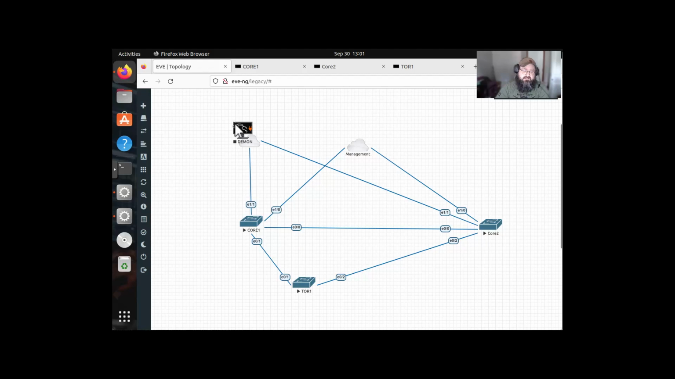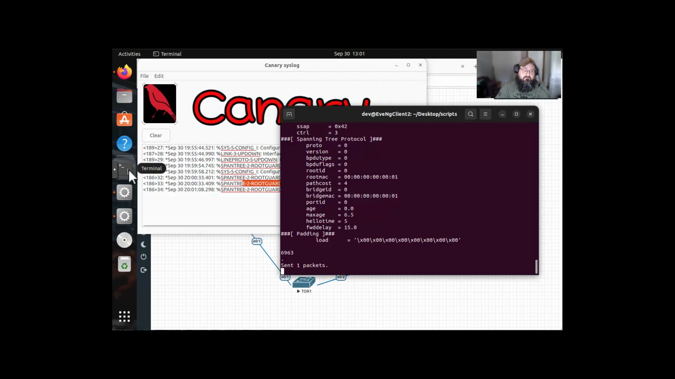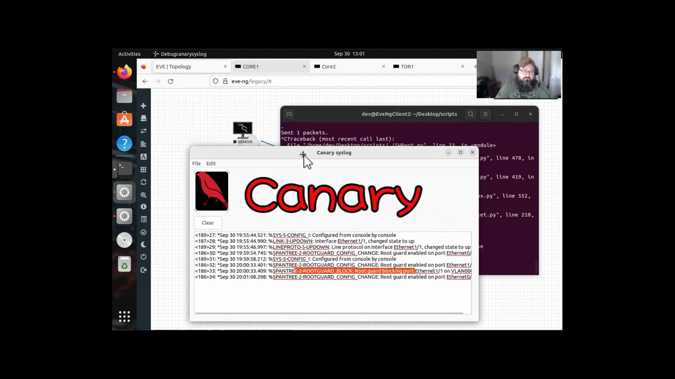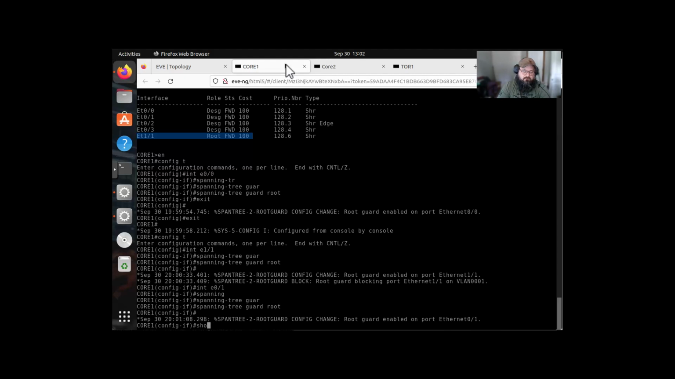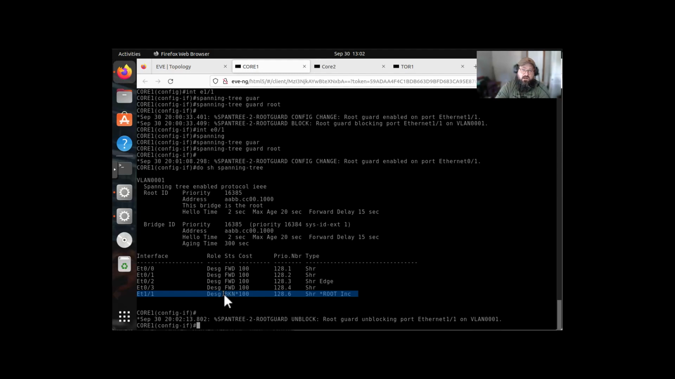But if one of these devices tries to elect themselves as root, what we saw was that port being placed in a blocking state. So let's cancel this. As we can see here, it is in root inconsistency. The port is blocked as it is broken. Now, since we've stopped our daemon from attacking, root guard has unblocked that port.